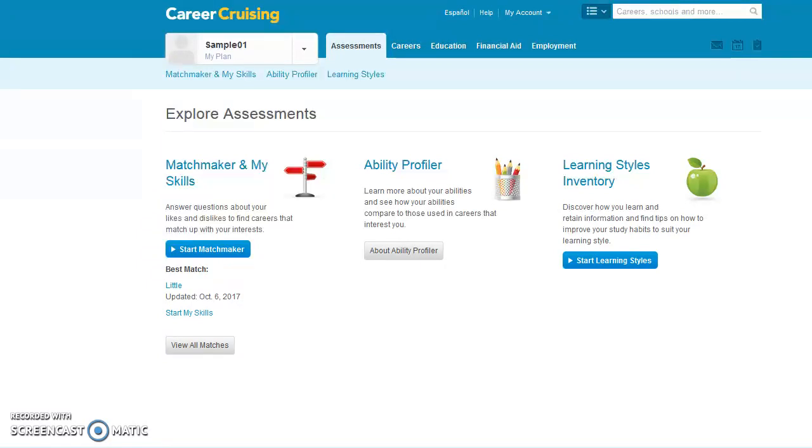And just in closing, we want to remind everyone that the great thing about Career Cruising is you can access this from anywhere. So again, you guys will have the rest of the period today to do these inventories. Should you not finish them, please access them from home. You can also play around with this at home. Check out some of the education, the employment tabs. This is for you guys.